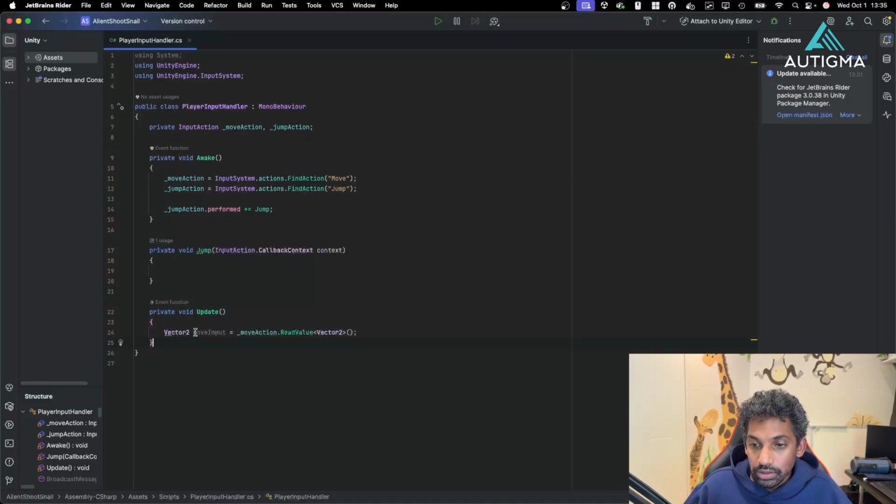Yeah, so it's reading the value of the move input each frame. So the move input will read like A and D as your key presses on your keyboard, or the left and right arrow as the values -1 and +1. Cool.